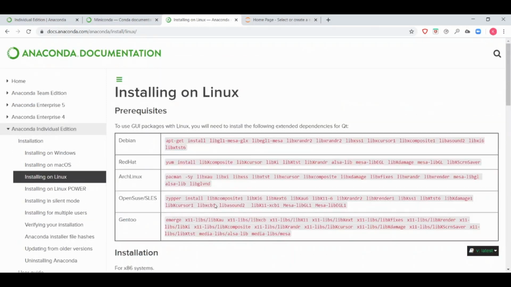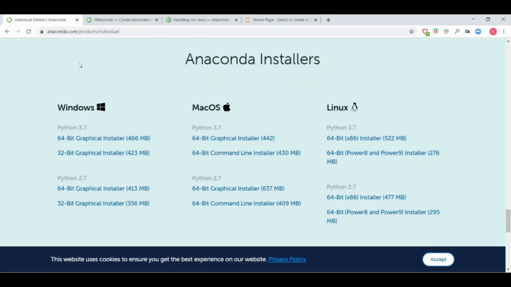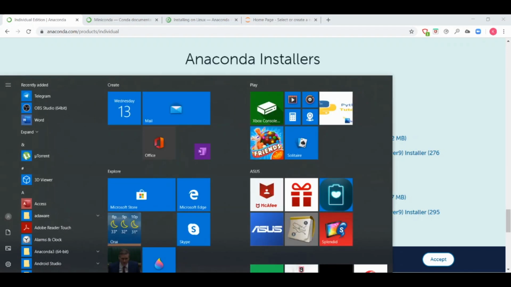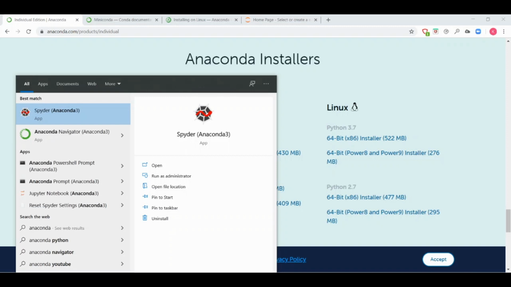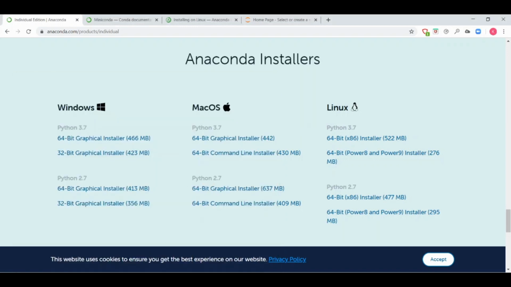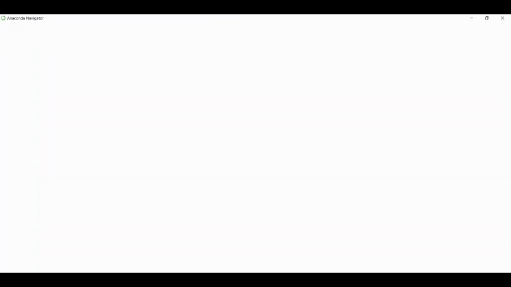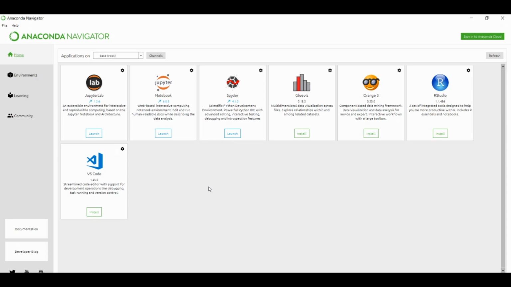Okay, so I already have this Anaconda. When Anaconda is installed on your computer, you will get this icon, Anaconda Navigator, in your startup menu. I will show you Anaconda Navigator. I've already opened it just to make the process easy. You can see it here. It will look just like this.